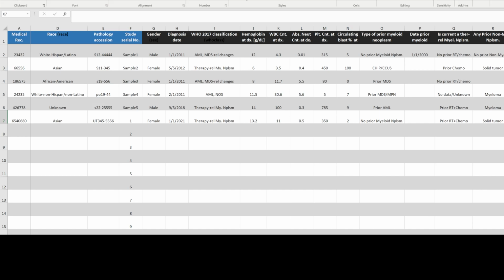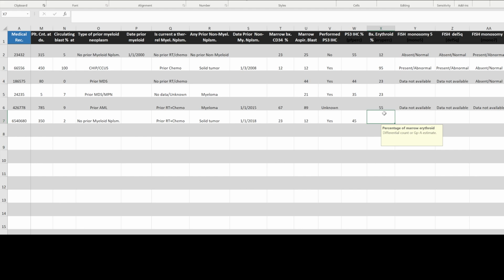So, and the next is the erythroid percentage in the biopsy. If it's from the differential count, we will try to correlate erythroleukemias versus non-erythroleukemias later down the line. And erythroleukemias tend to do worse, right? Even if they're glycophorin A, that's fine too.